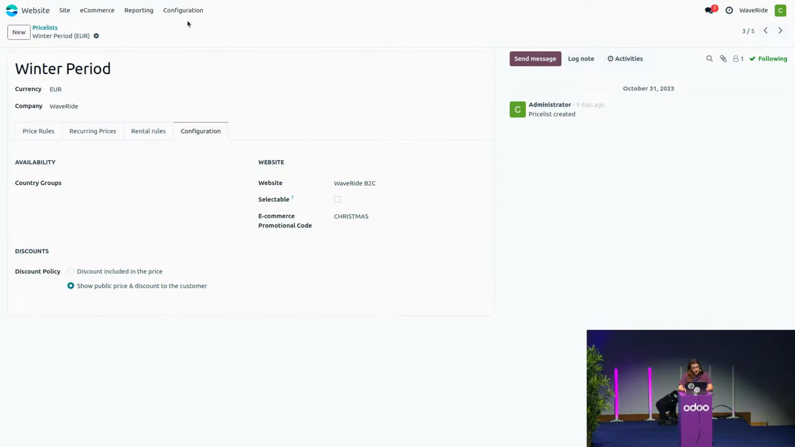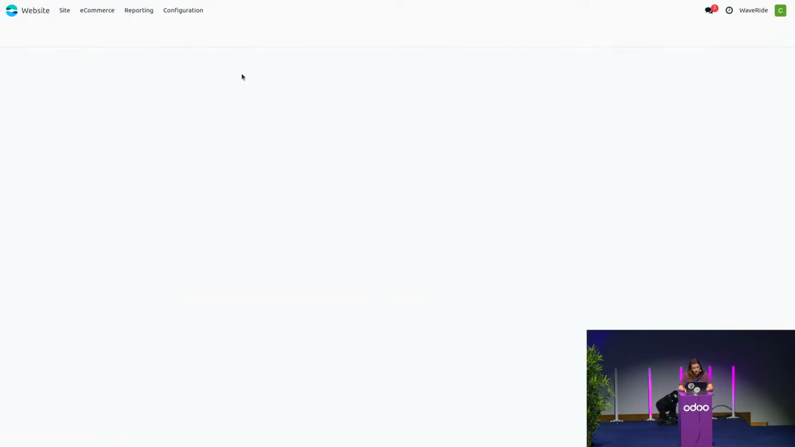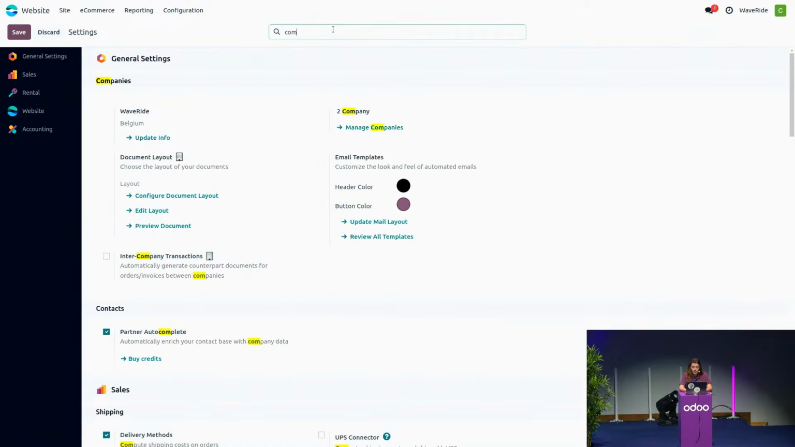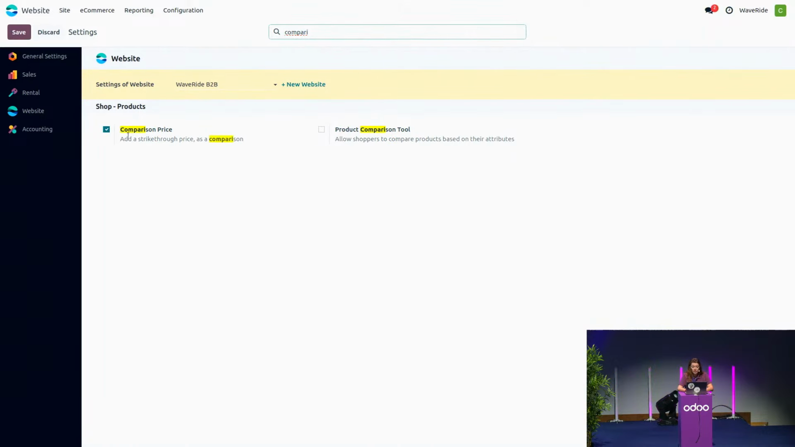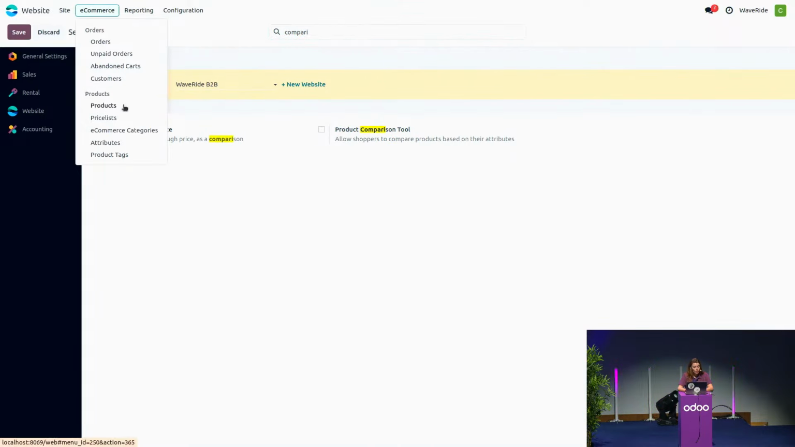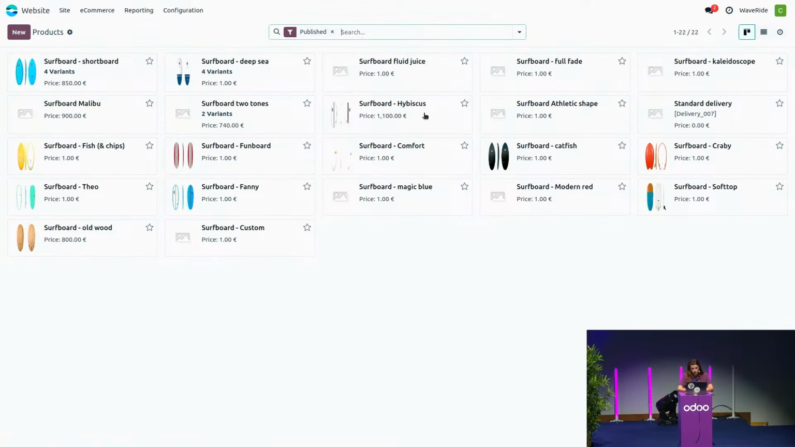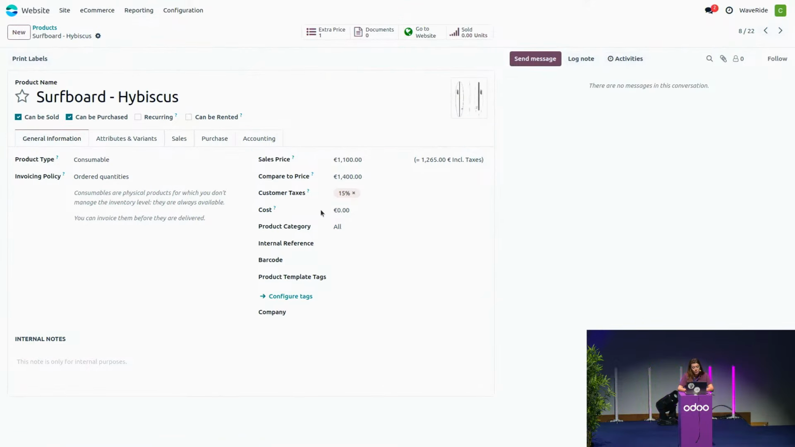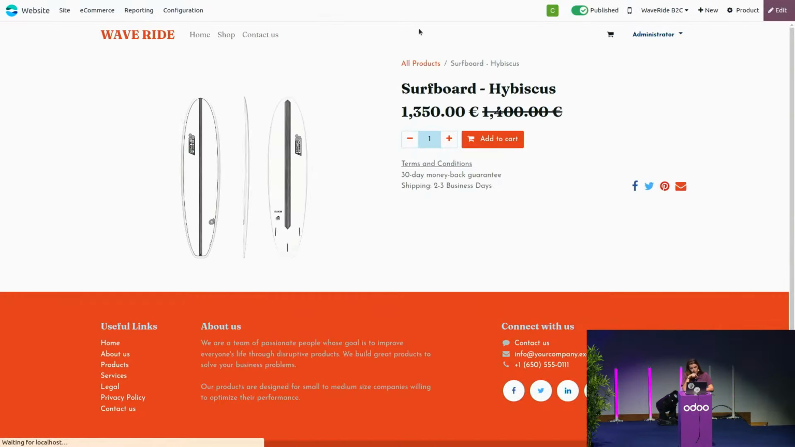Okay? There are other ways to manage this kind of promotion in Odoo. For example, there is also the simple version. If you go here in the settings, you can activate the comparison price. And then you can go on your product, and let's take an example with this hibiscus surfboard. Here, as you can see, I have my sales price, and I want to compare it to another price. So the customer will directly see that before there was a price, and now it's less, and the price has been updated. So let me show you how it looks.